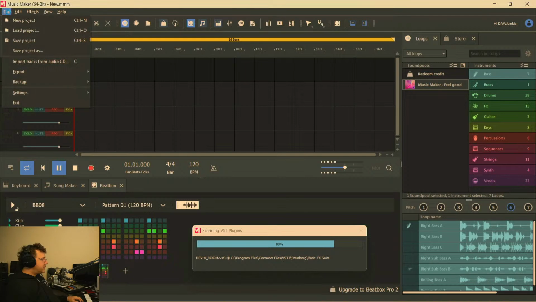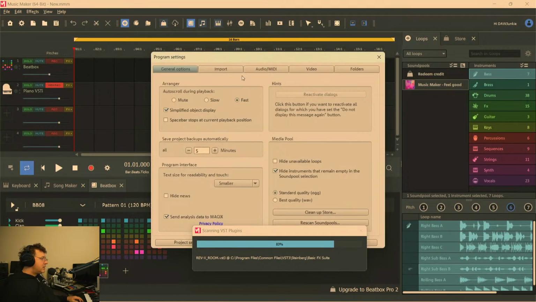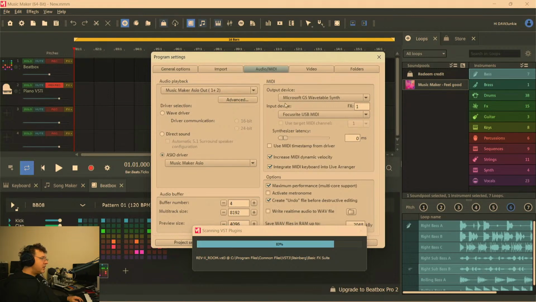Let me make sure it is using my ASIO settings. Let's go to Program Settings and go to Audio MIDI. No, it's set to Microsoft Wavetable. We want this to be... Oh, it's got ASIO driver, but we want to make the ASIO driver my Focusrite.